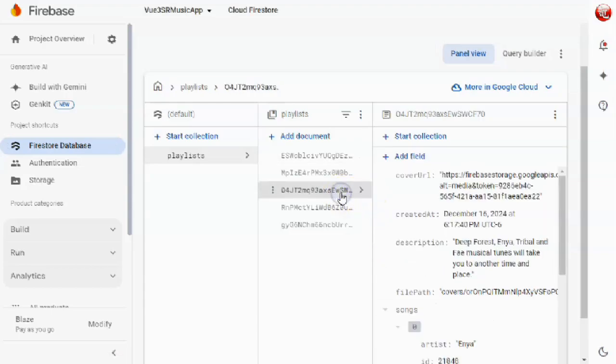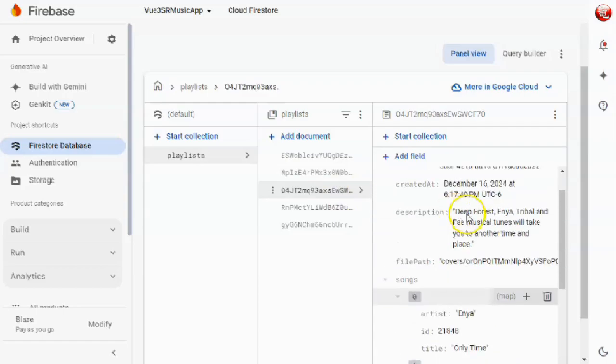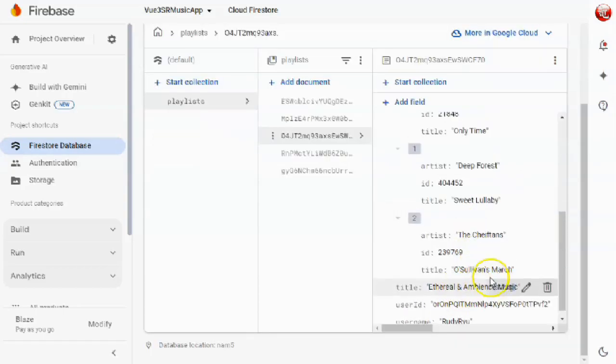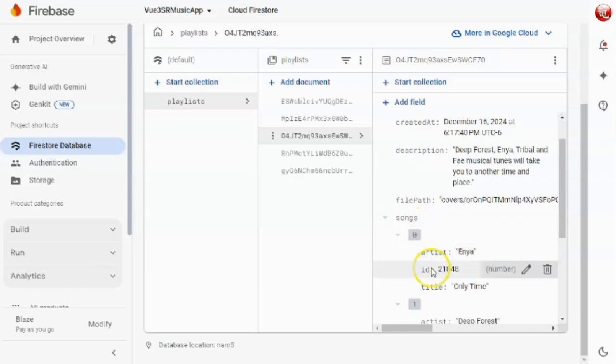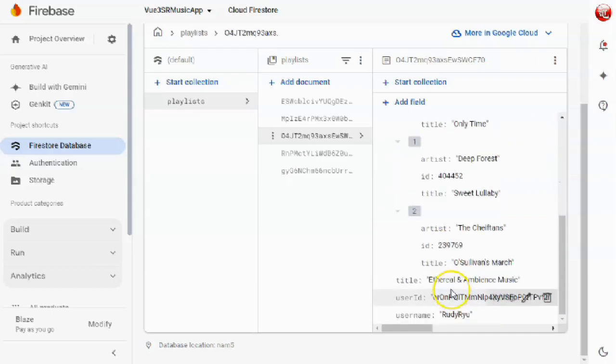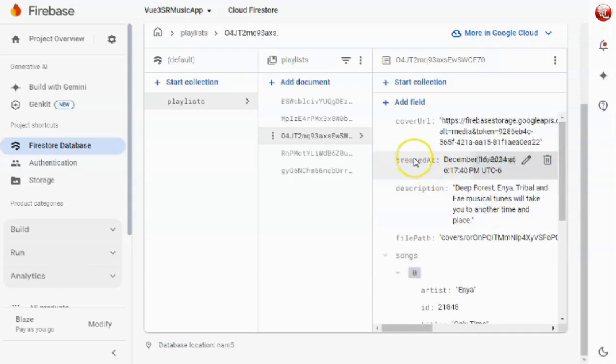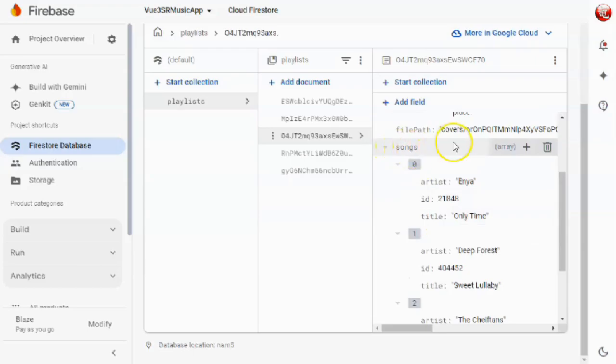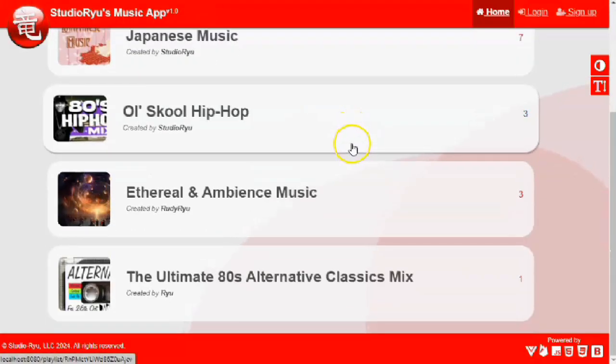So if we go to another playlist, for example, we are at the ethereal and ambient music, and you can see under songs here the many songs that we've already added. Basically, when you create a playlist, the songs field is by default an empty array within this NoSQL based database within the Google Firestore here. So that's how it's used, and that's how it's pulling the information.